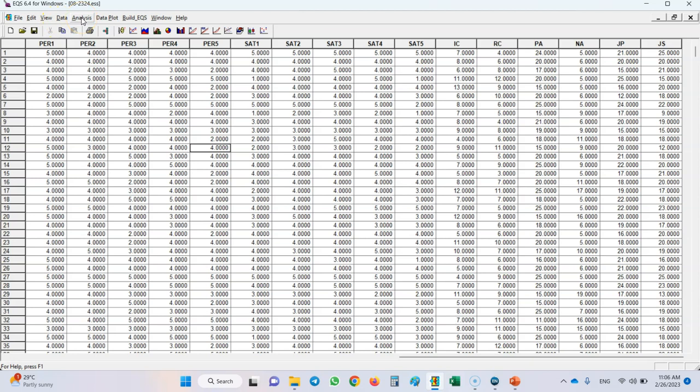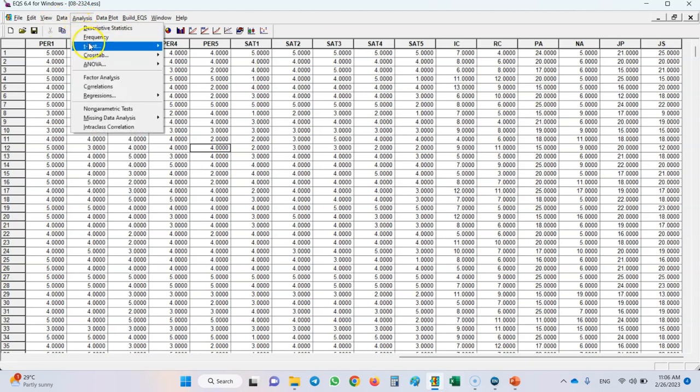To do t-test, you need to go to the analysis menu, and then from here, you will be able to select t-test. As you can see, there are 4 different types of t-test. In this video presentation, I'm going to focus on the first 3 types of t-test. So we start with one sample t-test, then paired samples t-test, and then independent samples t-test. Let's focus on one sample t-test.